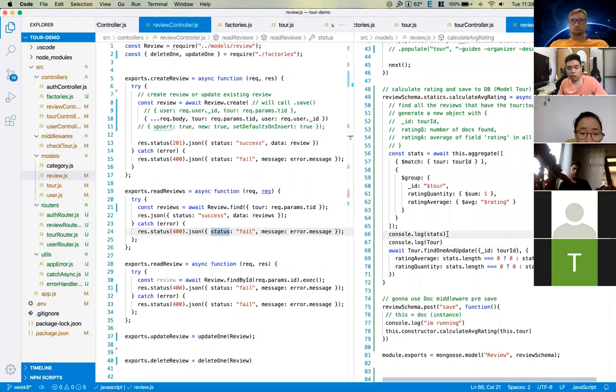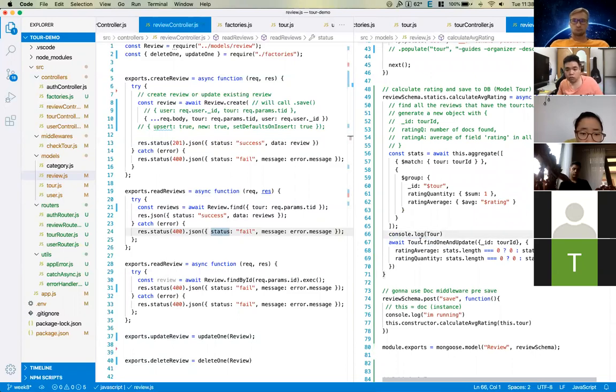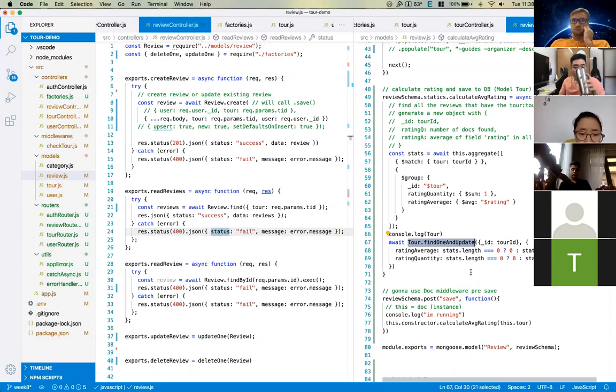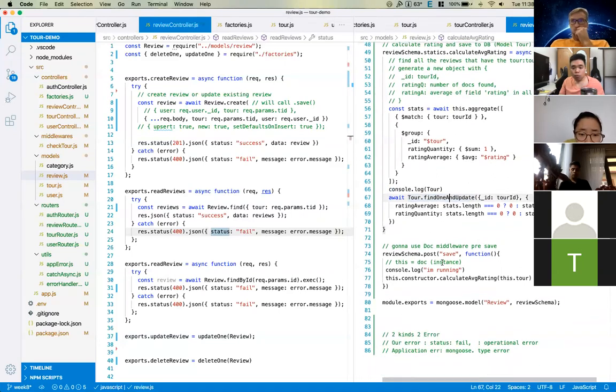That's weird. So we fixed this one. This one works, but this one doesn't work. Why is that? Can anyone guess or help me with this? So I'm stuck here for no reason.